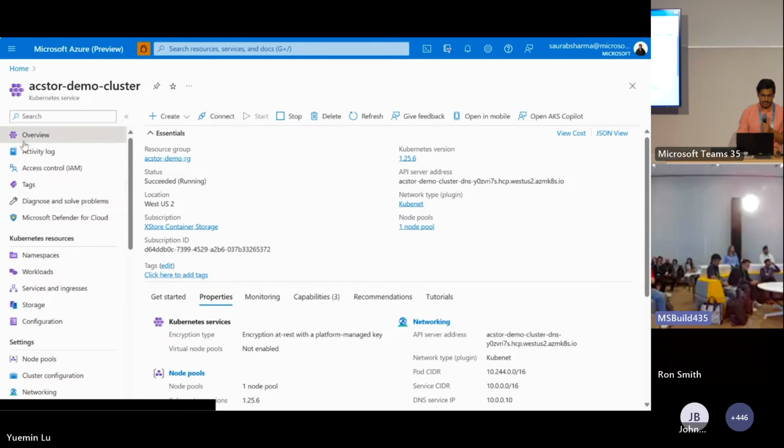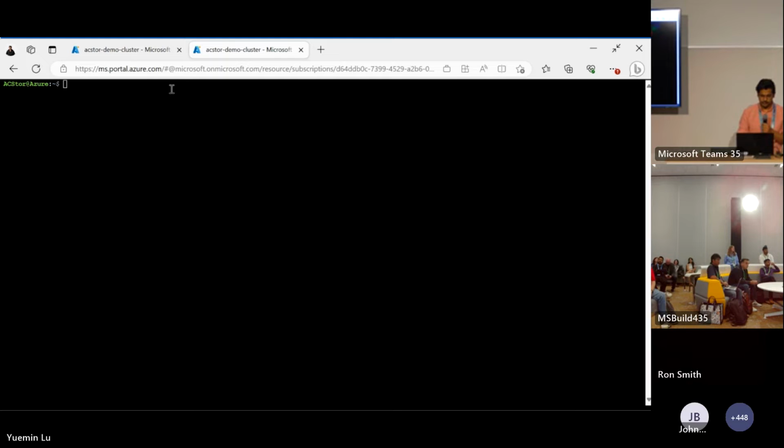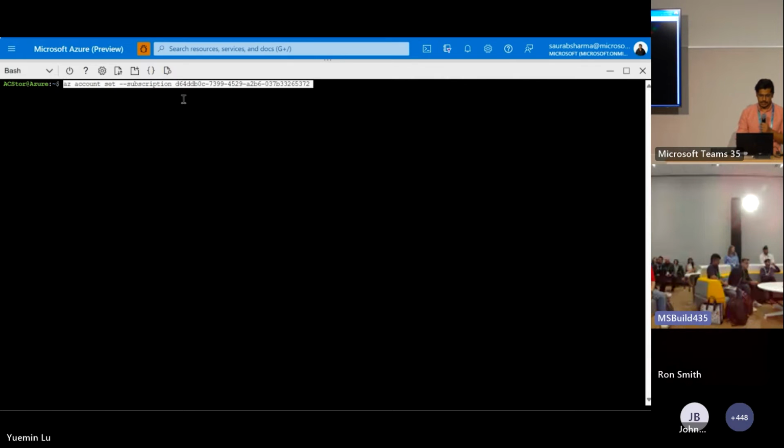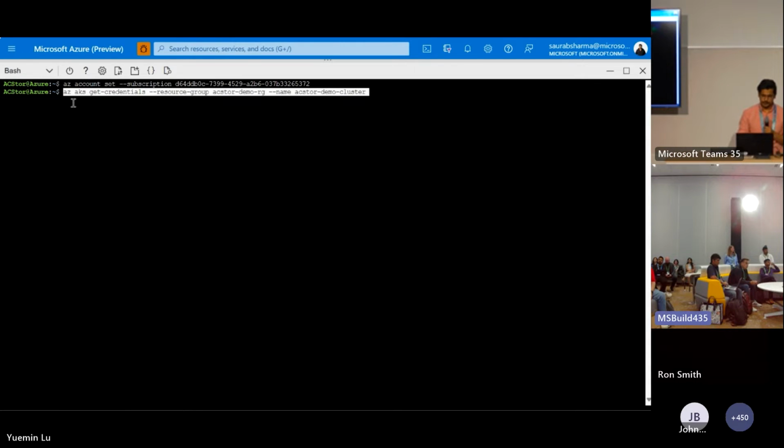So as you can see here, we have an existing cluster called AC Store Demo Cluster. It consists of a node pool having 3 machines and 4 cores. Now we are going to connect to this cluster on Azure Cloud Shell, and we'll make sure we have the right credentials to operate on it.